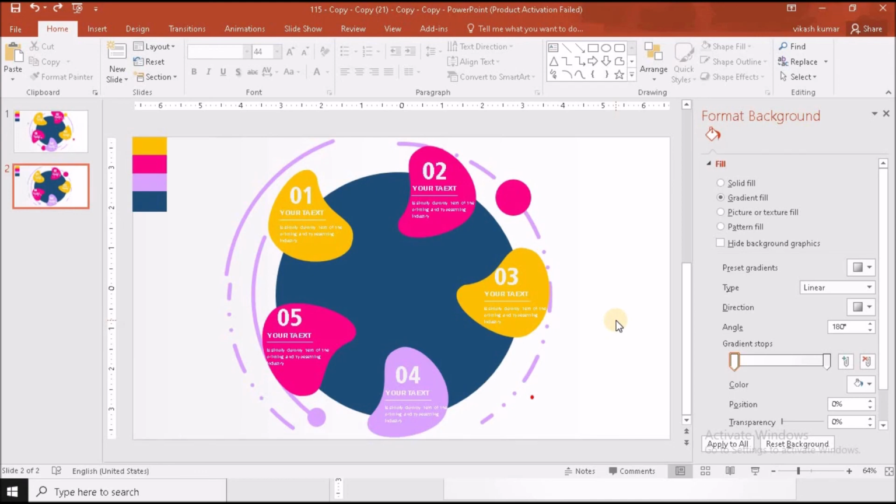So this is the tutorial I'm trying to teach you. I'm trying to show you guys how to create a 5-step beautiful infographic, step infographics actually, in just PowerPoint in very less time.